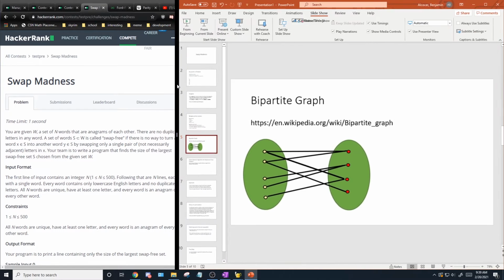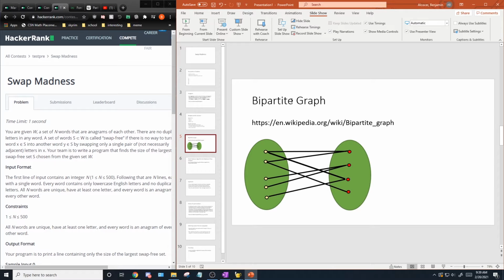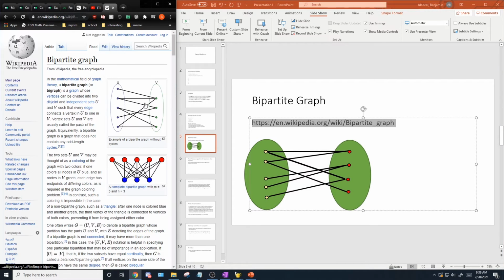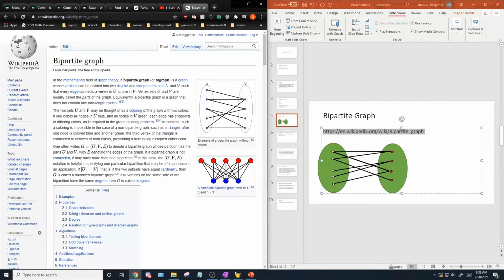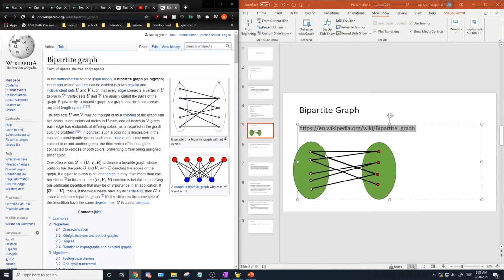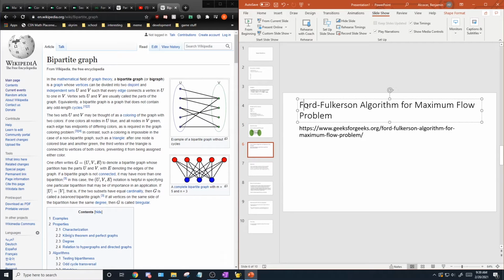So let me just make this bigger. So a bipartite graph looks like this. We can get more information here. It's from graph theory. I won't cover it too much. Basically, you have these two graphs. You can do matches. The main part is we can match these nodes to another set over here. Next, the Ford-Fulkerson algorithm for the maximum flow problem.